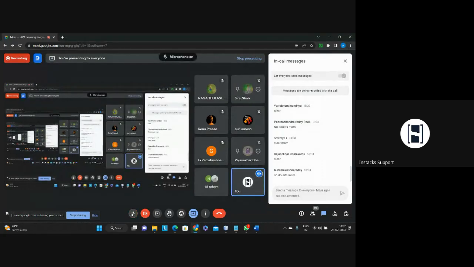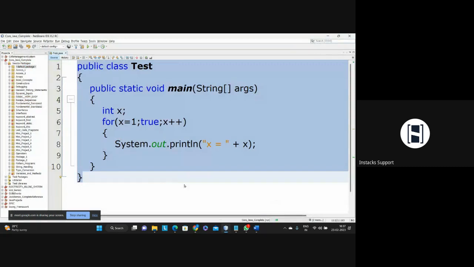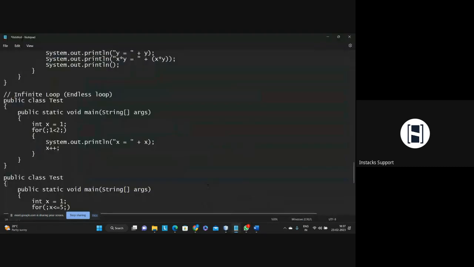One more topic I wanted to discuss before winding up today's session is our jump statements. As you know, we have two jump statements that we shall be discussing now. One is break and the other one is continue. These two come under the jump statement category.